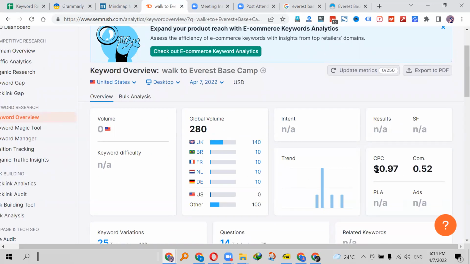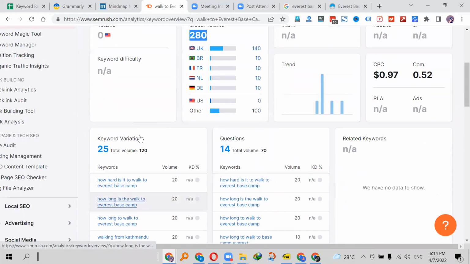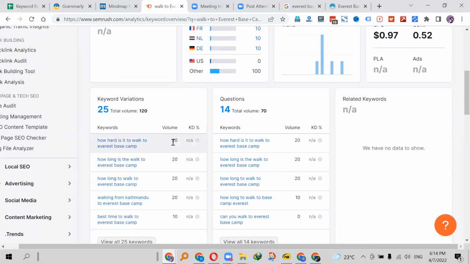Also, if it has a CPC, it means people are actually bidding, so you can immediately include that keyword in your article. It means this keyword is obviously getting them leads. People are bidding, so this keyword is getting them leads. So you need to include it, whether it has low volume or high volume. Low volume means great potential. 280 monthly traffic would do wonders for your blog, and obviously people are bidding on it, which means this is a great keyword. And here you can see the variations, how you can put it: how hard is Everest Base Camp Trek? It has a volume of 20. So these are the long tail variations of that keyword.